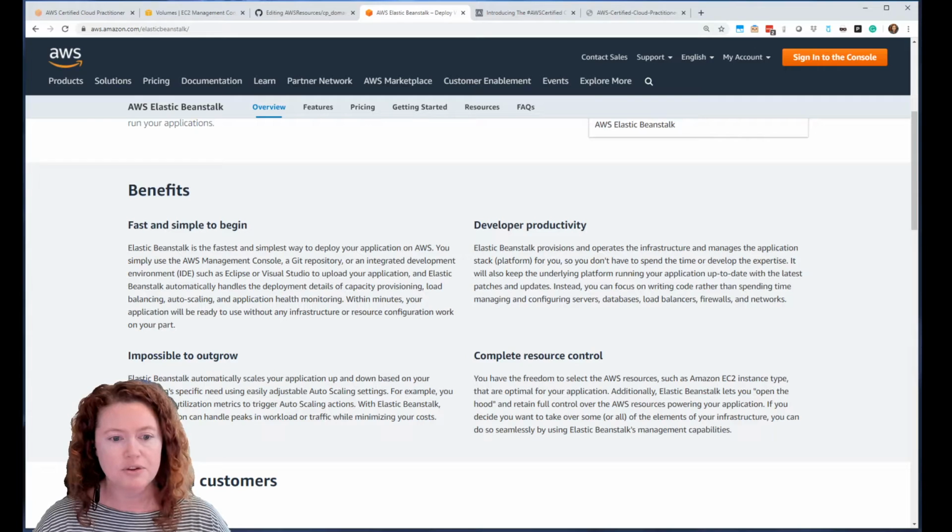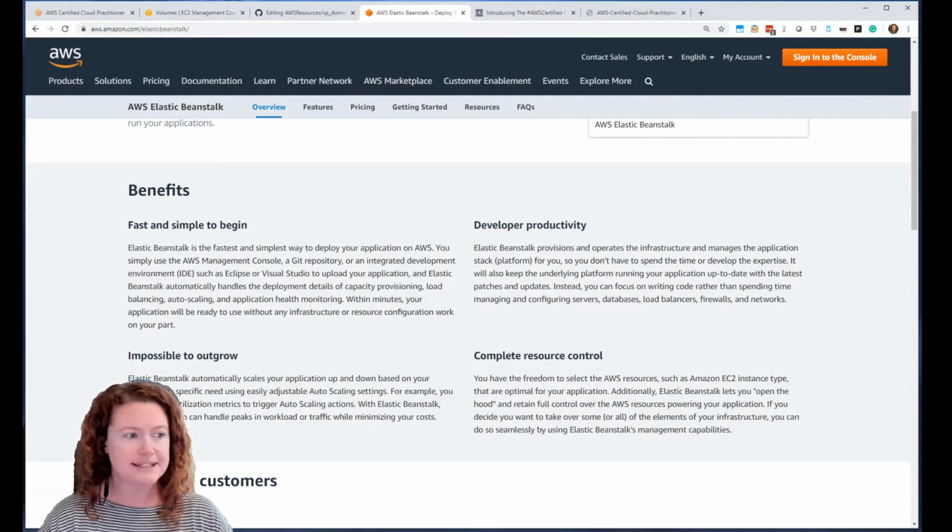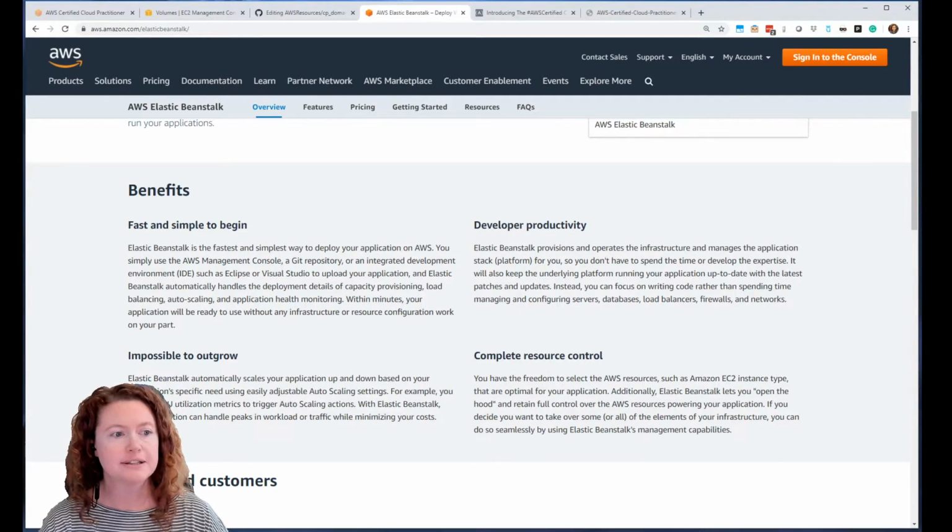It does have some of those features in there. It talks about being impossible to outgrow. It will automatically scale your application up and down based on need. You can adjust those auto scaling sections, like CPU utilization. You can set the thresholds and metrics for that. There's a lot of customization that you can do. So if it starts to stretch beyond where it needs to be in order to perform well, you can set those thresholds for what your application needs and not have to stick with what the system thinks. So yeah, that's in a nutshell what Elastic Beanstalk looks like, or what it does.